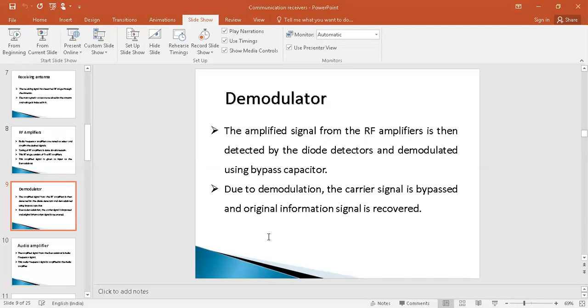So if you want a clear understanding of what a carrier signal is and what an information signal is, better see the first video of analog communication systems, which we have posted. Go through that video, you'll understand what is carrier signal, what is message signal. Actually, a carrier frequency signal is a high frequency signal, and a message signal is the original information signal.